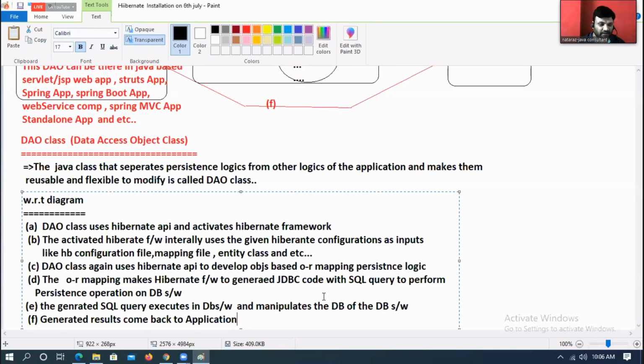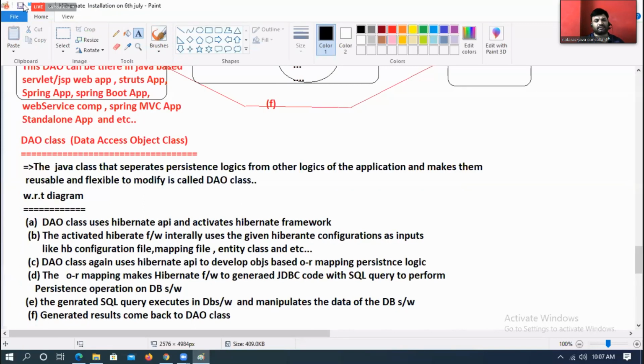Understanding my statement? Generated results come back to the application, and come back to the DAO class. Okay, boss. Manipulates, what do you mean by manipulate? Performing CRUD operations. Fine. Manipulates the data of the database software.